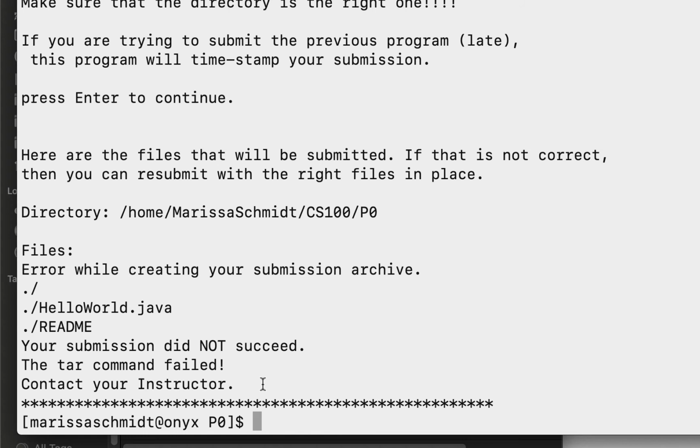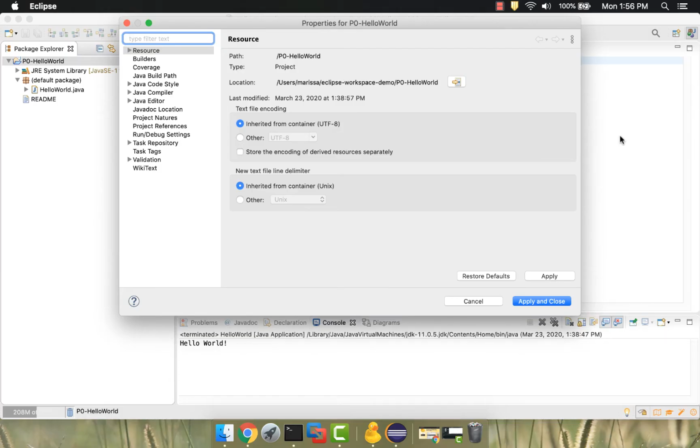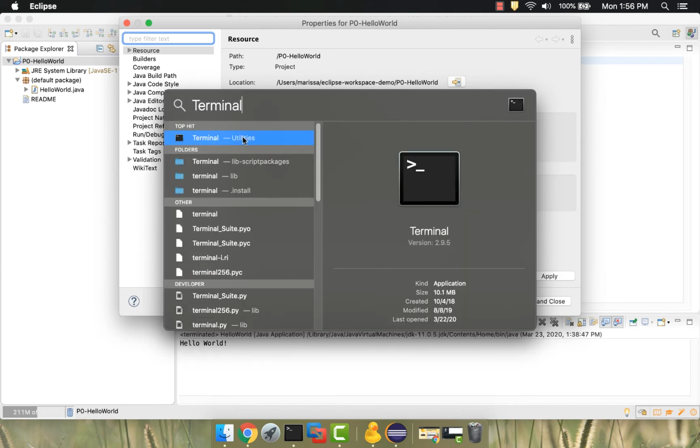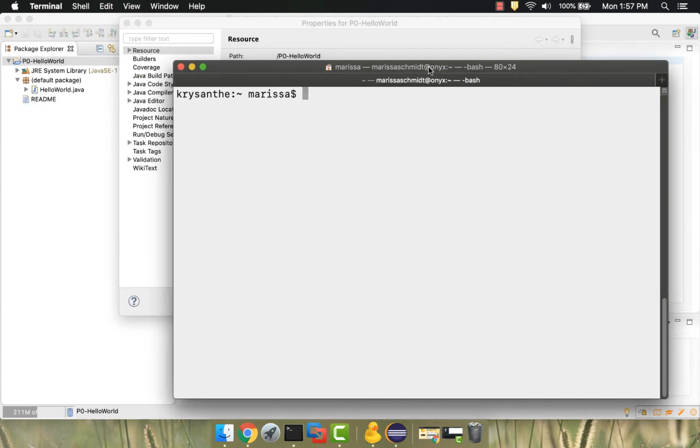All right, so that is it for the process of submitting using CyberDuck. Now I want to show you how you can submit the project just using the built-in terminal in Mac. So to find the terminal in Mac, I usually just go to the search and type in terminal and choose the application that way.